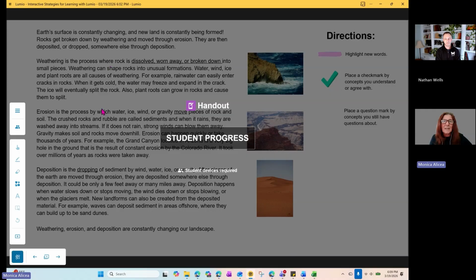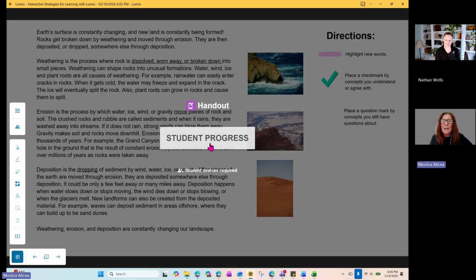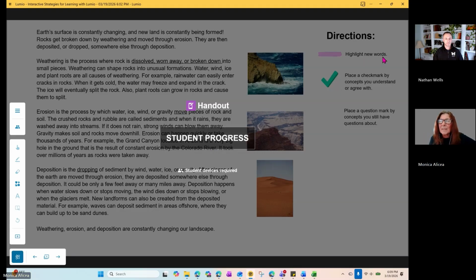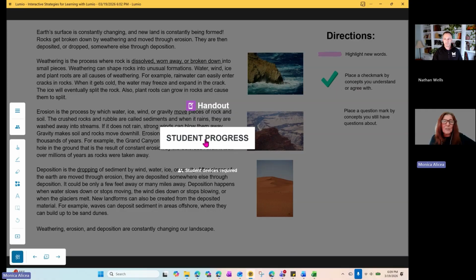So this is an example of an individual handout. When I click student progress, it will get you to start. If you see the directions, it says highlight in pink any new words that you've learned, put a check mark by concepts that you understand or agree with. And you can see it from the student perspective on your end.